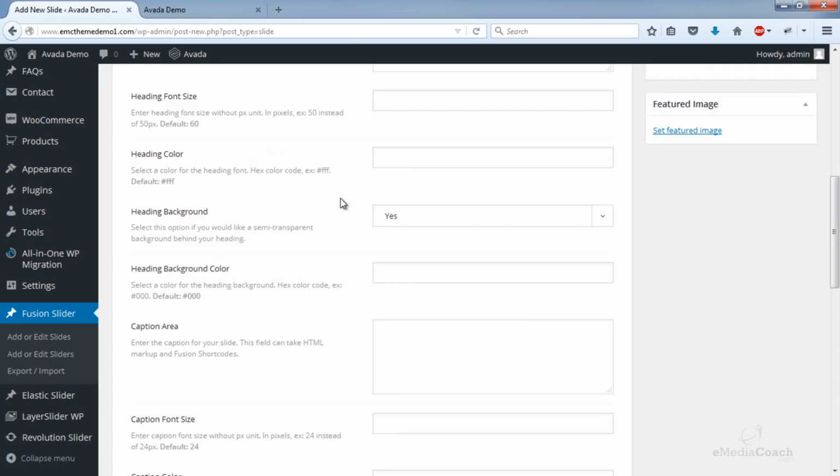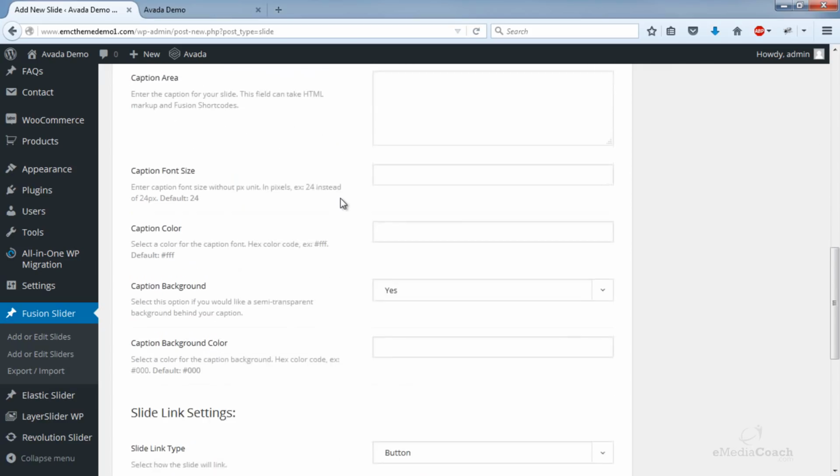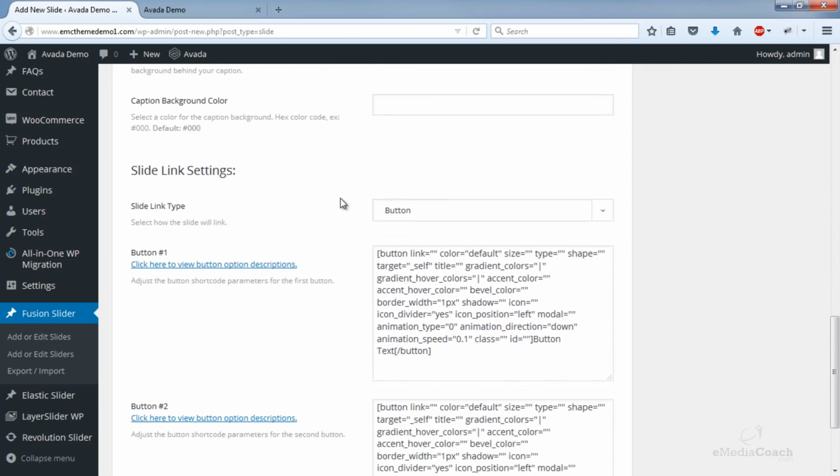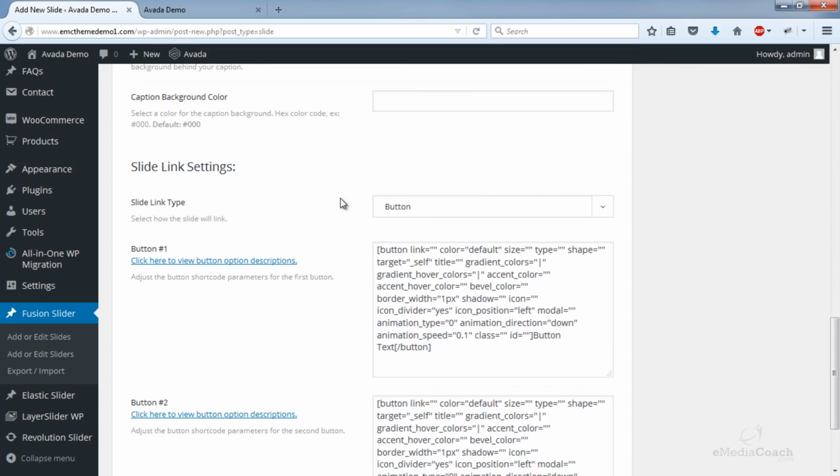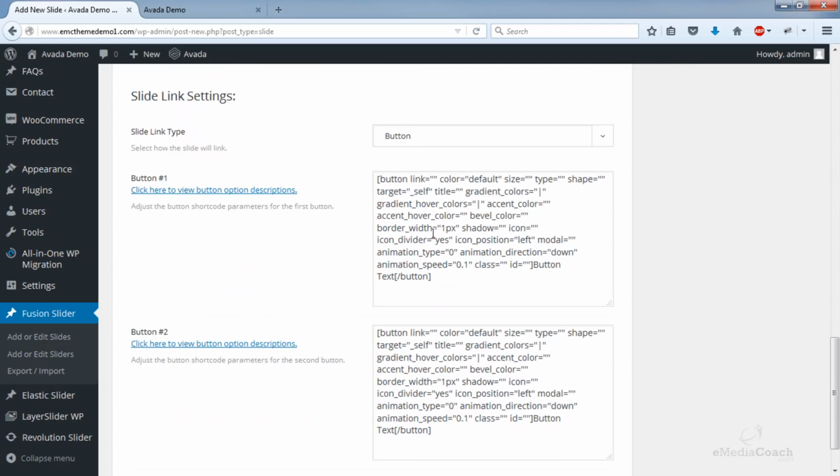Scroll down, and to be honest, I don't want to add too much on my slide. There is also the opportunity to add a button with a link. So you can do that. You can add either one button or two buttons. These are the default settings. If you want to, you can actually choose a color here, and you can edit the text over here.